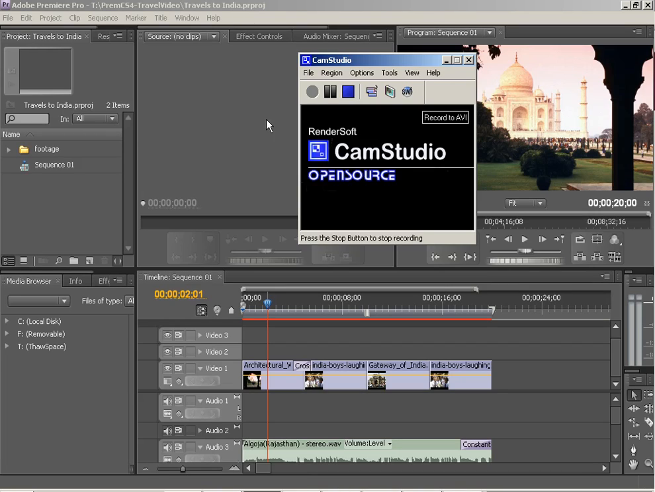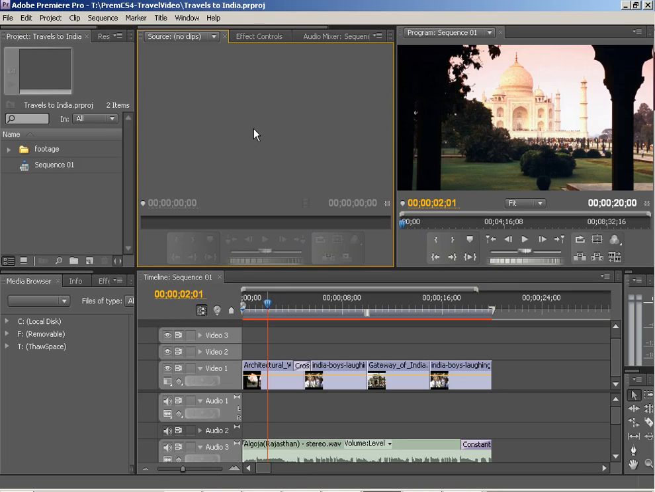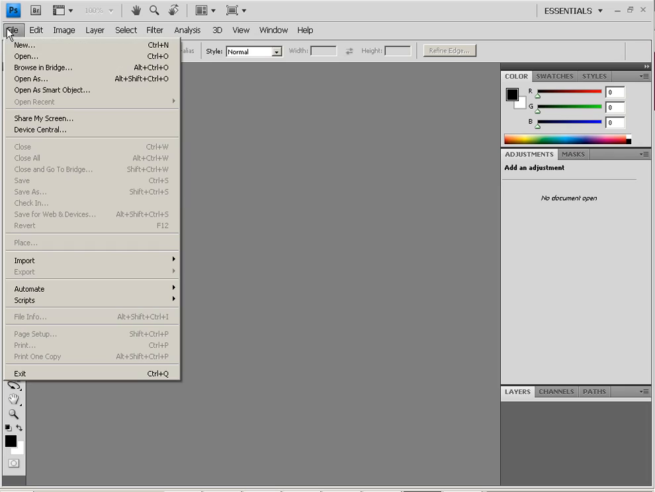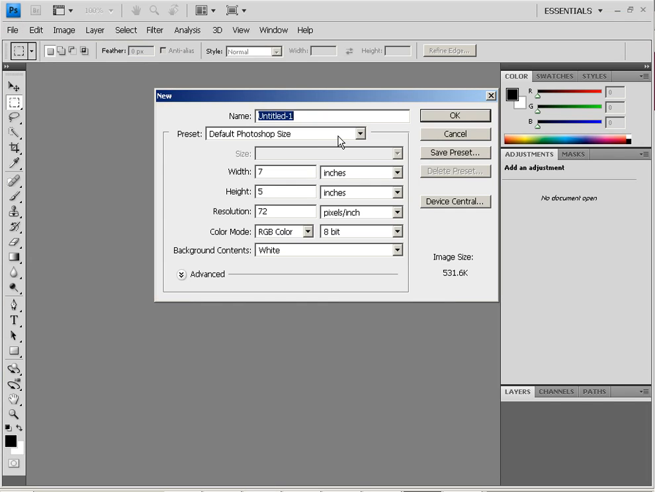Alright, in the following tutorial what I'm going to do is create Photoshop graphics for my Premiere project file. So the very first thing that we need to do is design the graphic in Photoshop. So when I go to Photoshop and create a new file, what's important to understand is that there are templates for video that are already in Photoshop, and you do want to use those. You don't want to just go ahead and open up your file and change it to 720 by 480.